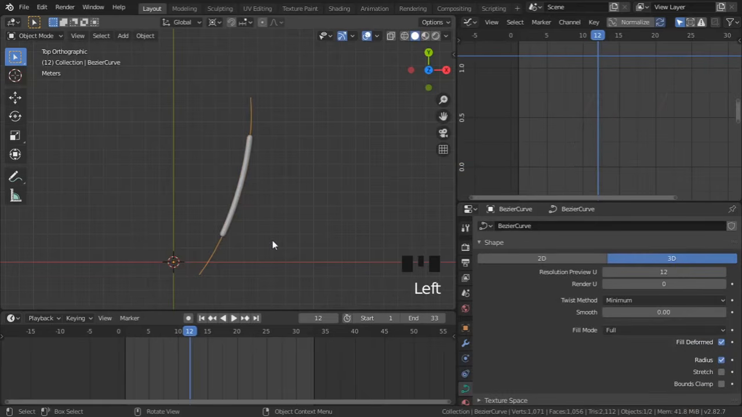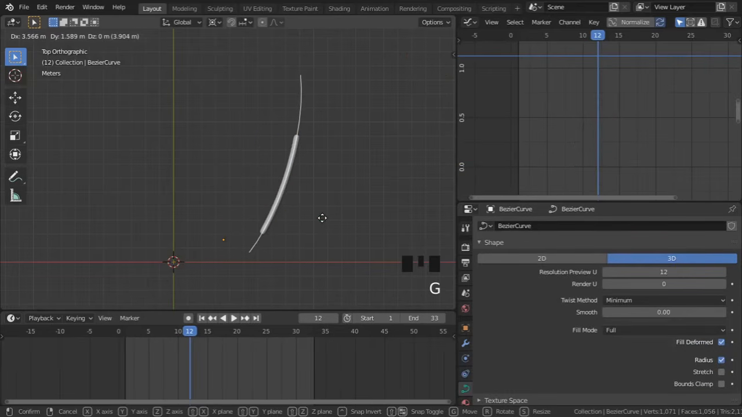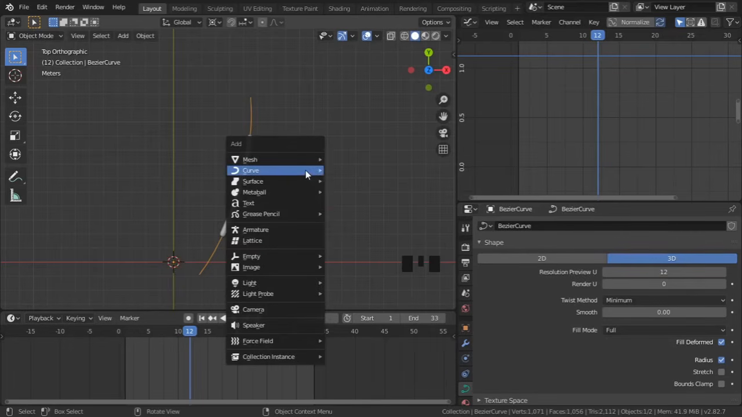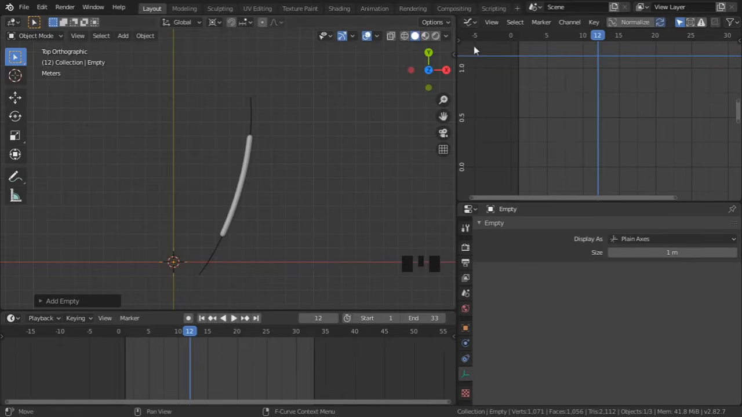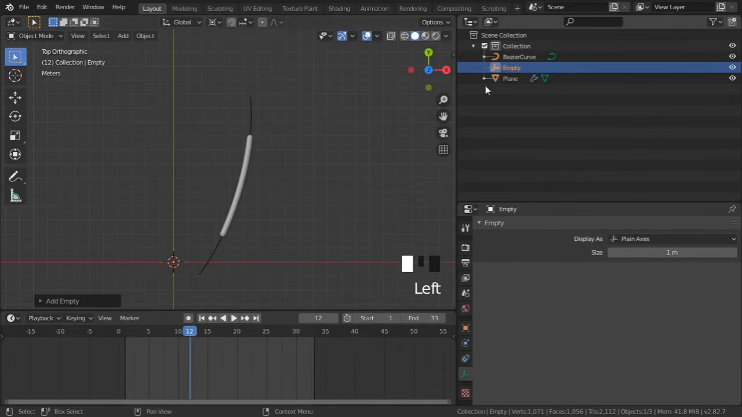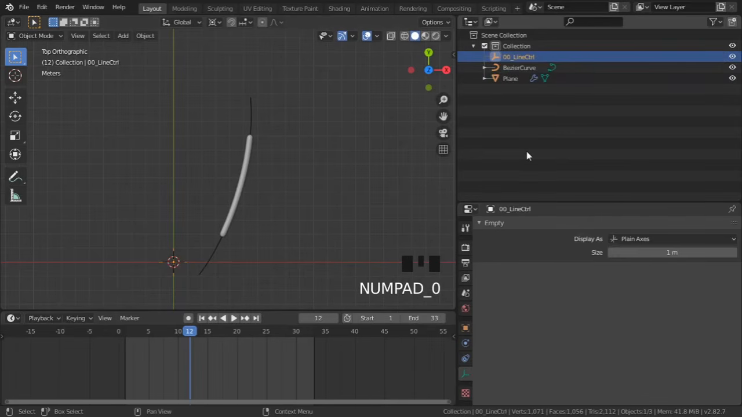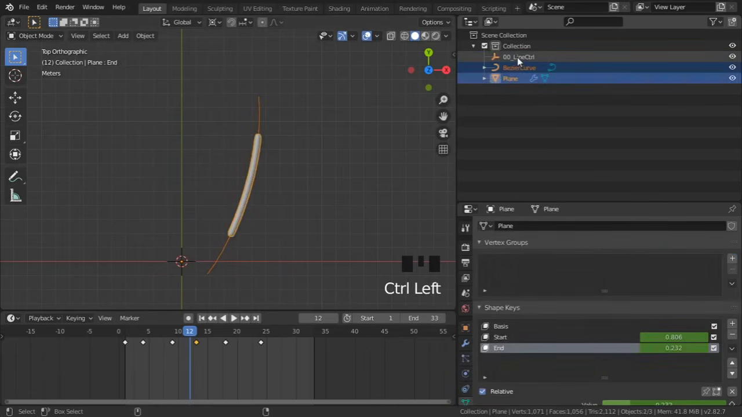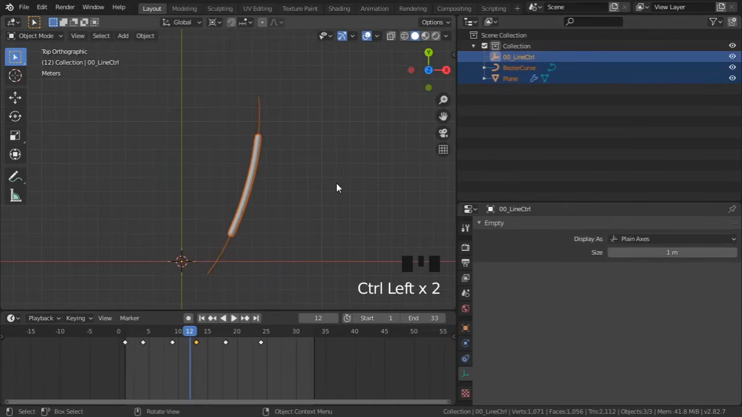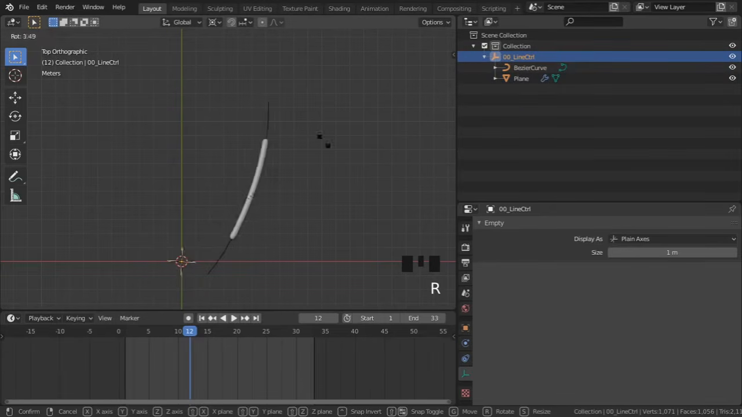To move the shape, we can't adjust the position of the curve, because that will change the position of the mesh. So let's create an empty object. Select the curve and the mesh and parent those two to the empty object. Now we can move the shape without messing with the mesh's position.